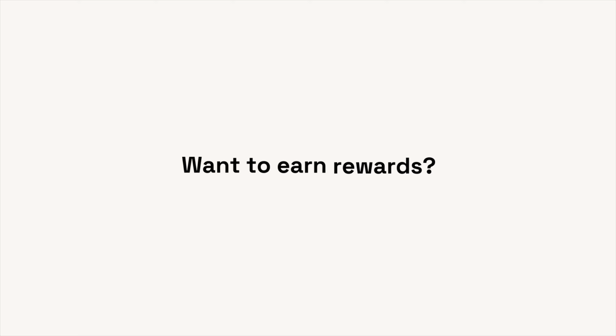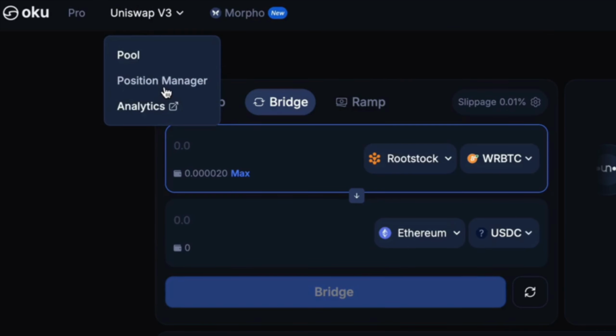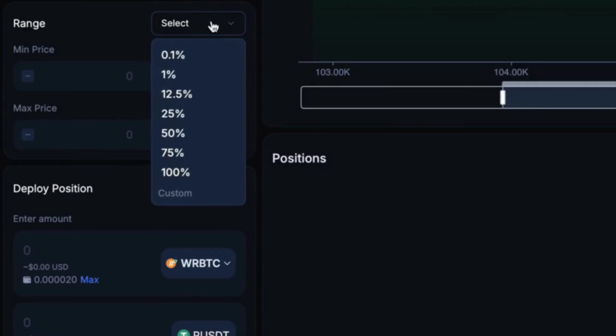Want to earn rewards? Provide liquidity and earn yield on multiple pools like solveBTC and wrBTC. Go ahead and use the position maker to create a liquidity position. Choose your pool, set your price range, and deposit tokens.